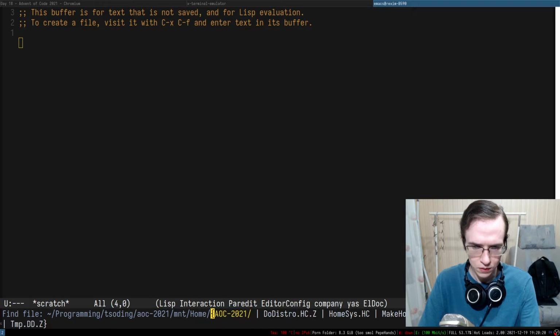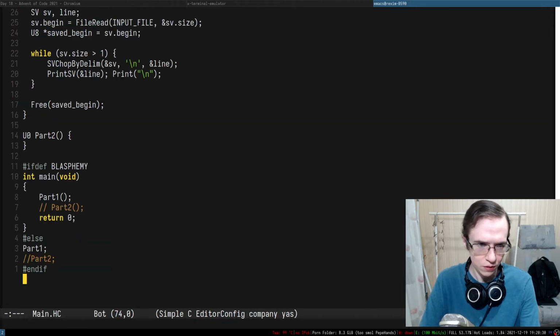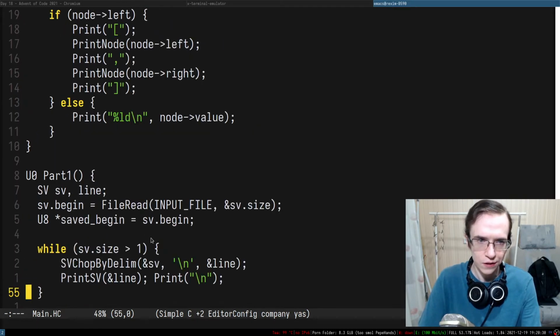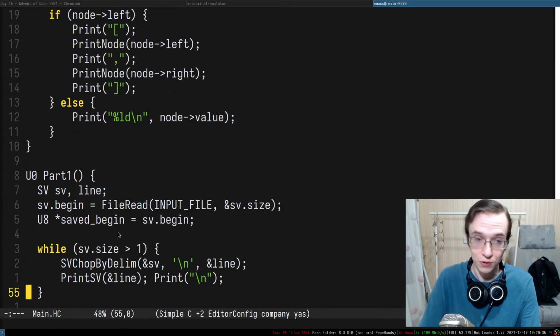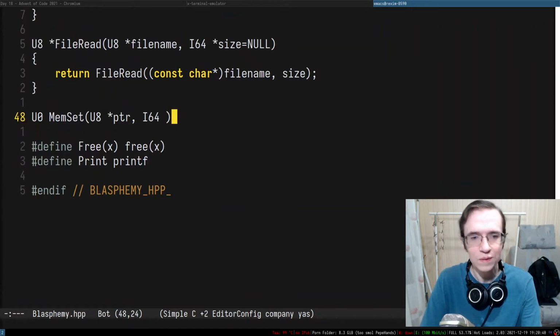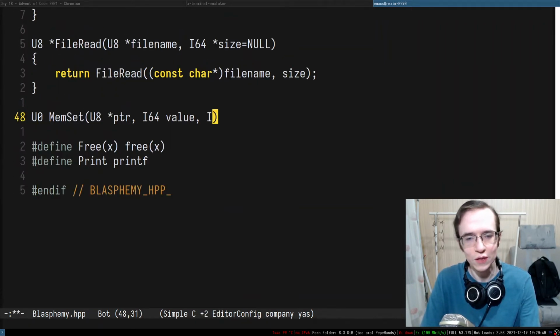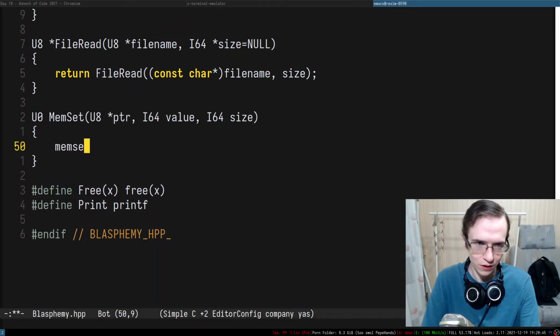Okay, mnc home AoC, main.hc, there we go. And what was I doing? Oh, memset, right. So this is the value and this is the size, right? And in here, what we have to do is just memset pointer, value, size, right?